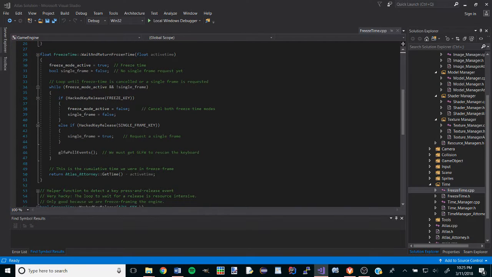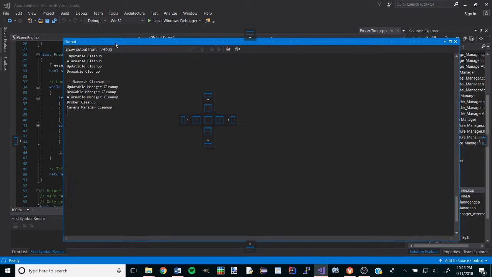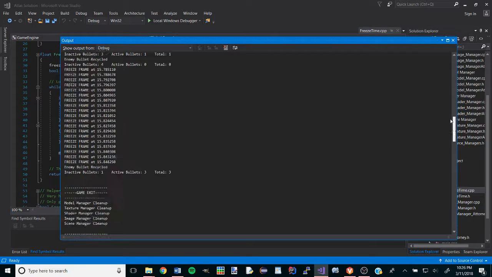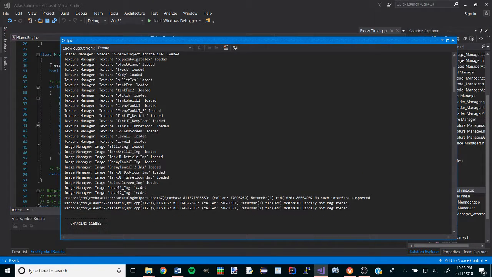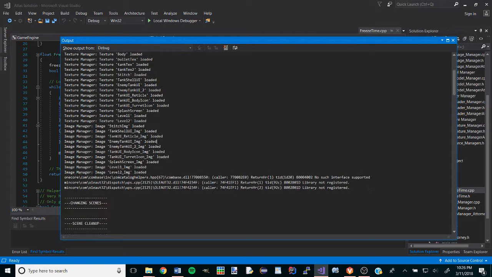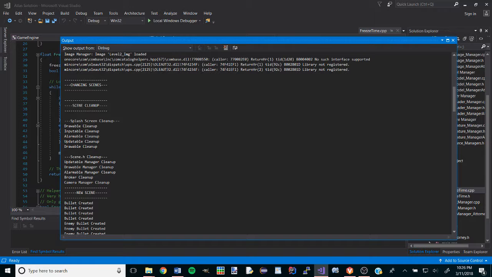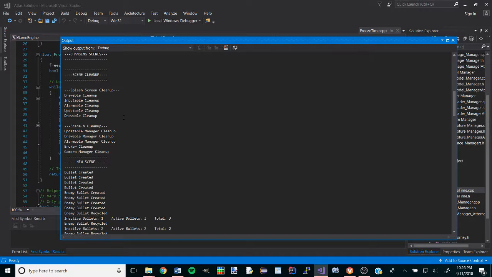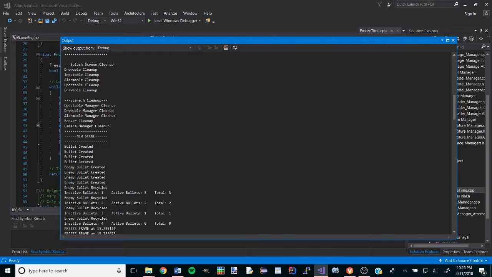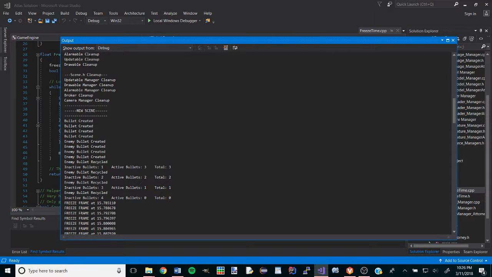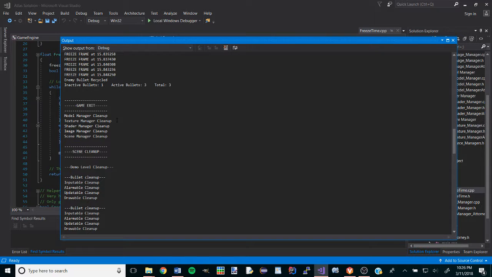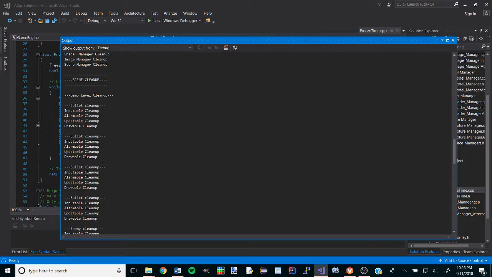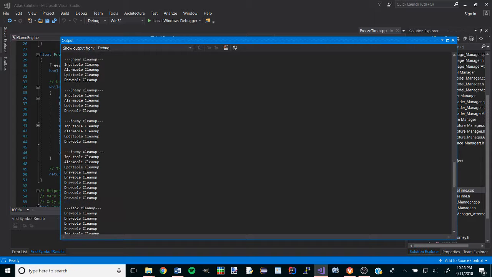Then if we take a look at the output, drag this over, you see at the top all of our models being loaded, as well as the shaders, textures, and then we create images down here. This is the changing scene from coming out of the splash screen. And you see the cleanup on the scene that was inside, but then when we call game exit, we'll see the cleanup on all the different managers, and then we'll see the actual scene cleanup, and we'll see all the bullets being deleted, as well as the enemies.